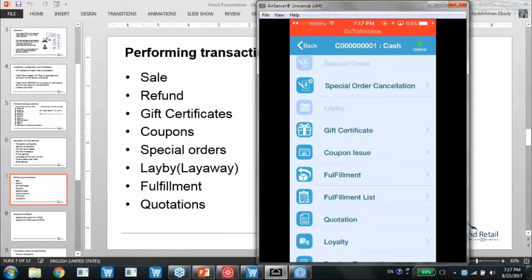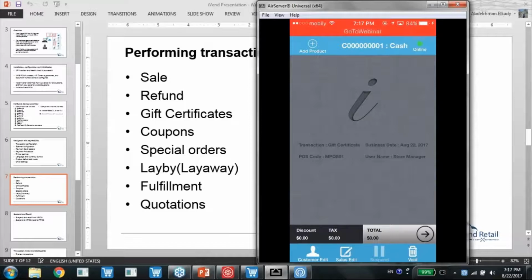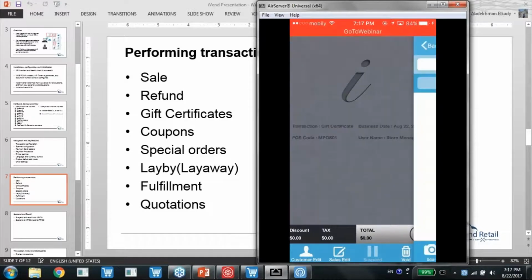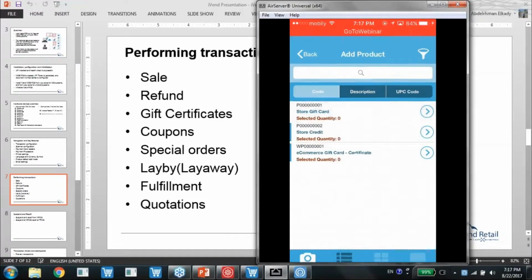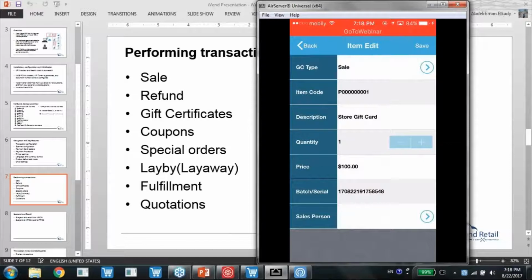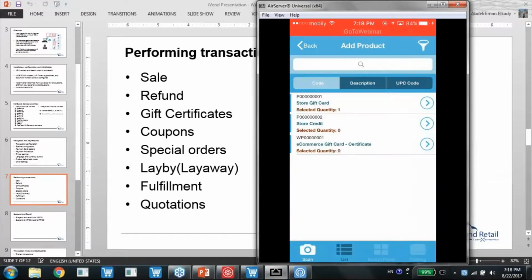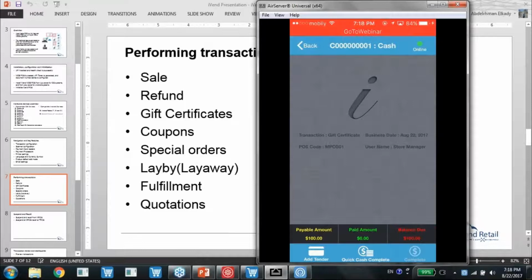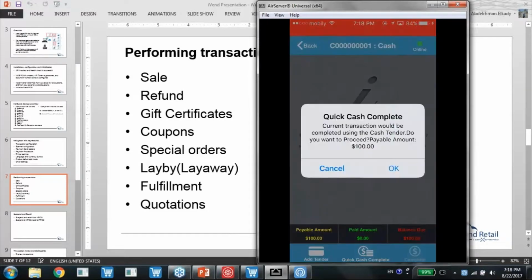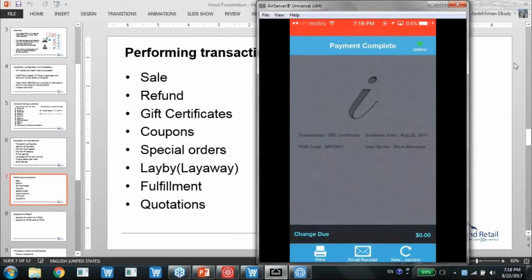Of course, also you can issue a gift certificate from mobile point of sale. So let's select store gift card. I'm going to issue this one with $100, and I'm clicking on back, and I'm going to pay this with a quick complete.